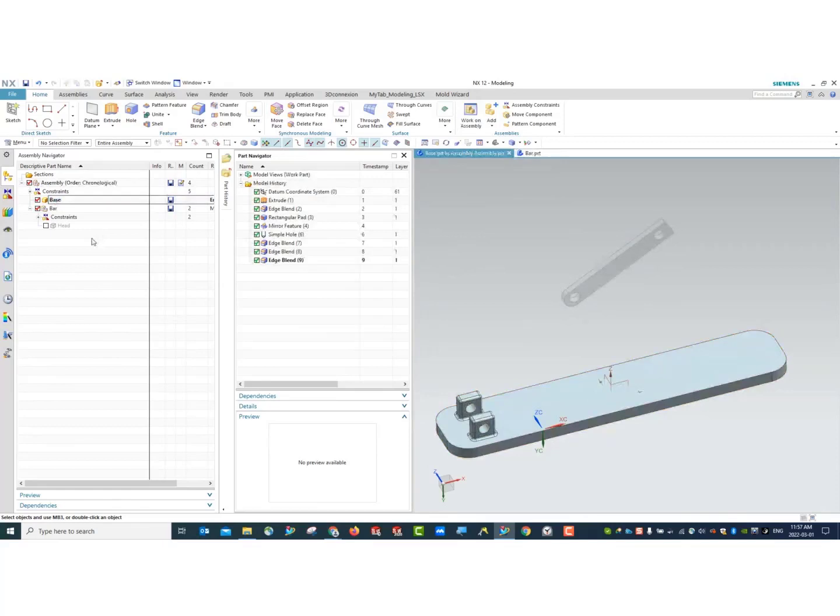So now, what is my display part? What did I say? Where is the location of your display part? The display part is always at the top of what? You need to remember this, all right? The display part is always at the top of the assembly navigator. You must remember this, okay?